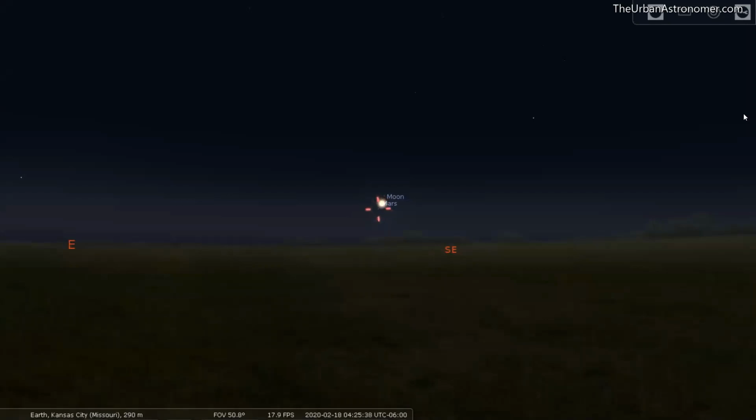During the early hours of 18th of Feb, there is an occultation event, basically an occultation of Mars by the moon, which is visible. I'm talking about local time in the US, the western side, basically looking at Kansas City, Missouri. So there's an occultation of Mars by the moon, which should be visible.